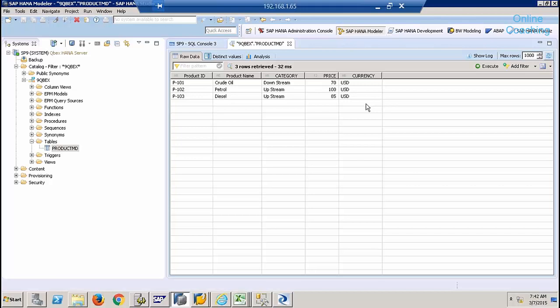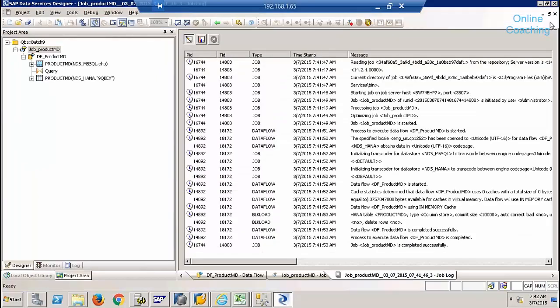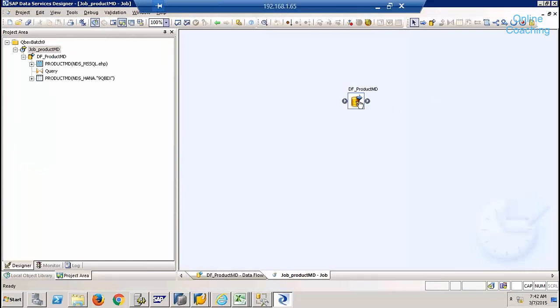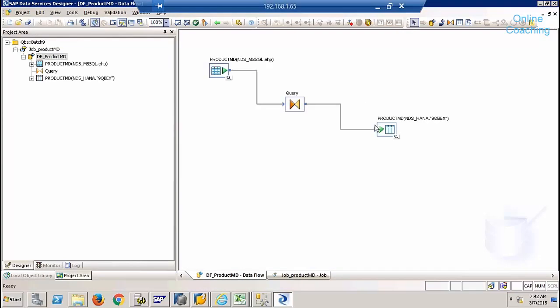Sir, just now we created a product MD in BODS? No, right? We have never created a table in this. I just used a template table. When we use a template table, based on the input structure, it automatically creates a table and puts the data into it. So BODS can create tables.